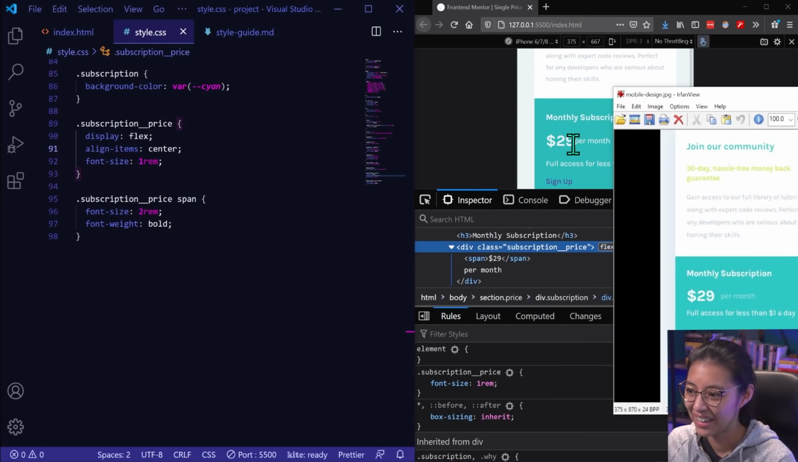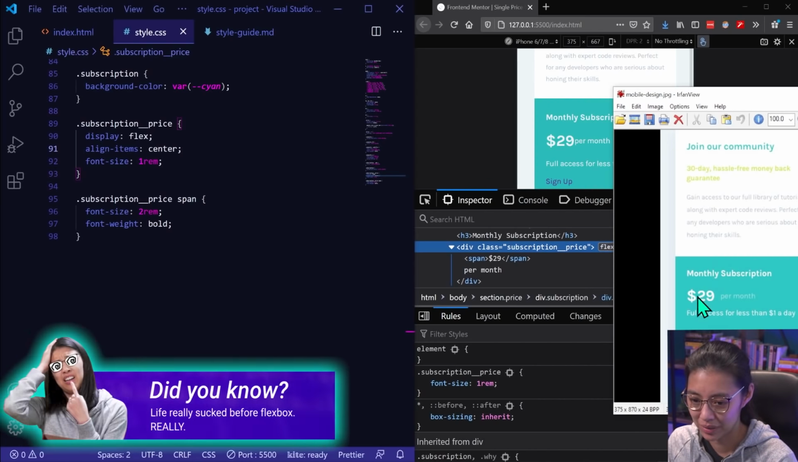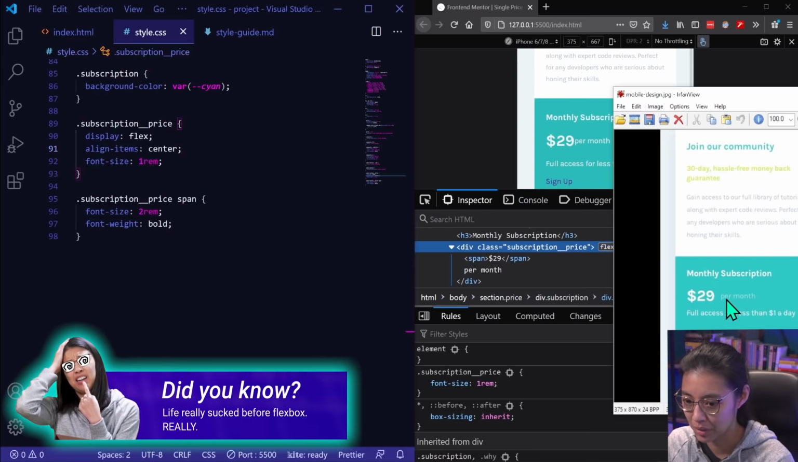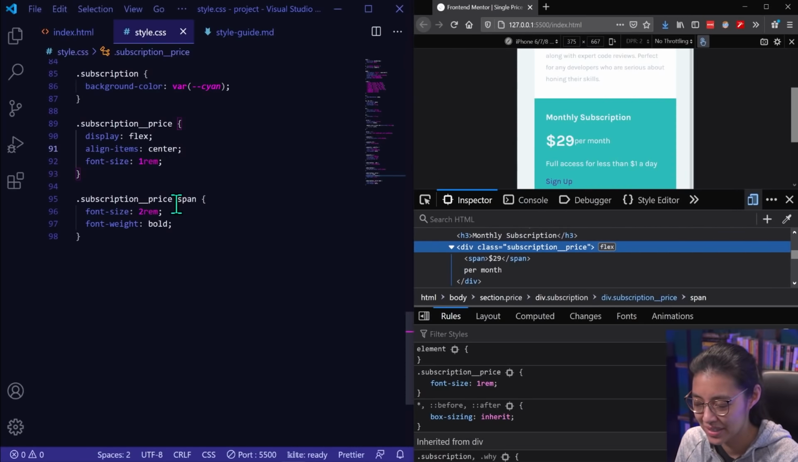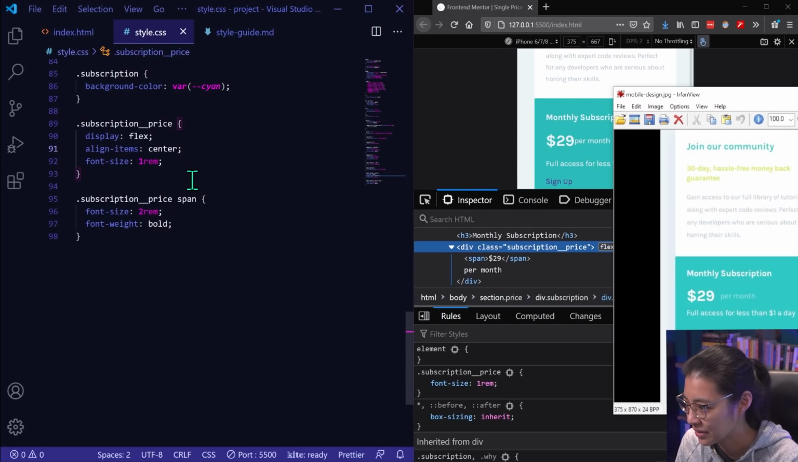And this, I have to say, is so much easier with Flexbox, because before Flexbox, I would have had to do an absolute positioning thing where I would absolute position probably the per month thing, and then I would have to position it manually with pixels to put it to the right of the $29 thing. But this is so much more intuitive. It's pretty great.